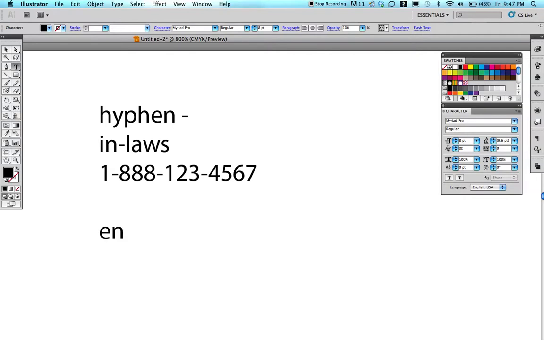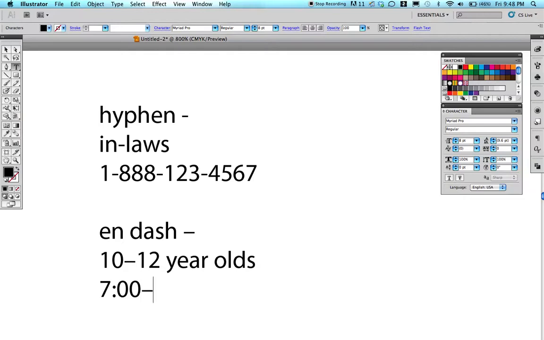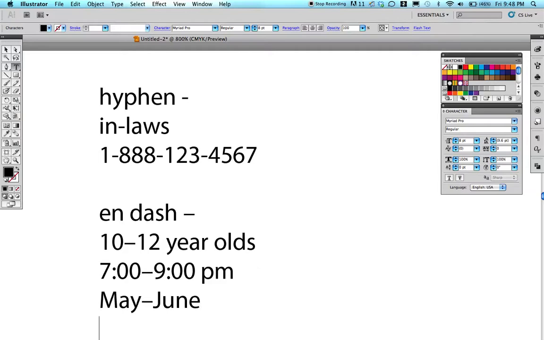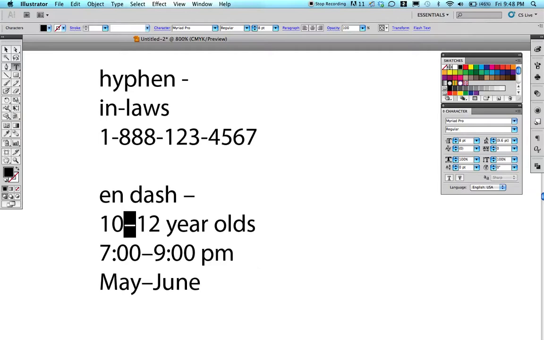The next one is the en dash. And you create that by holding down your Option or Alt key and type hyphen. And that's really showing a range. So if we say the class is for 10 to 12-year-olds, or the party is from 7 o'clock to 9 o'clock p.m., or we're going on vacation from May to June, you'll notice that you can replace the hyphen or the en dash with the word to. So 10 to 12-year-olds, 7 o'clock to 9 o'clock p.m., May to June.